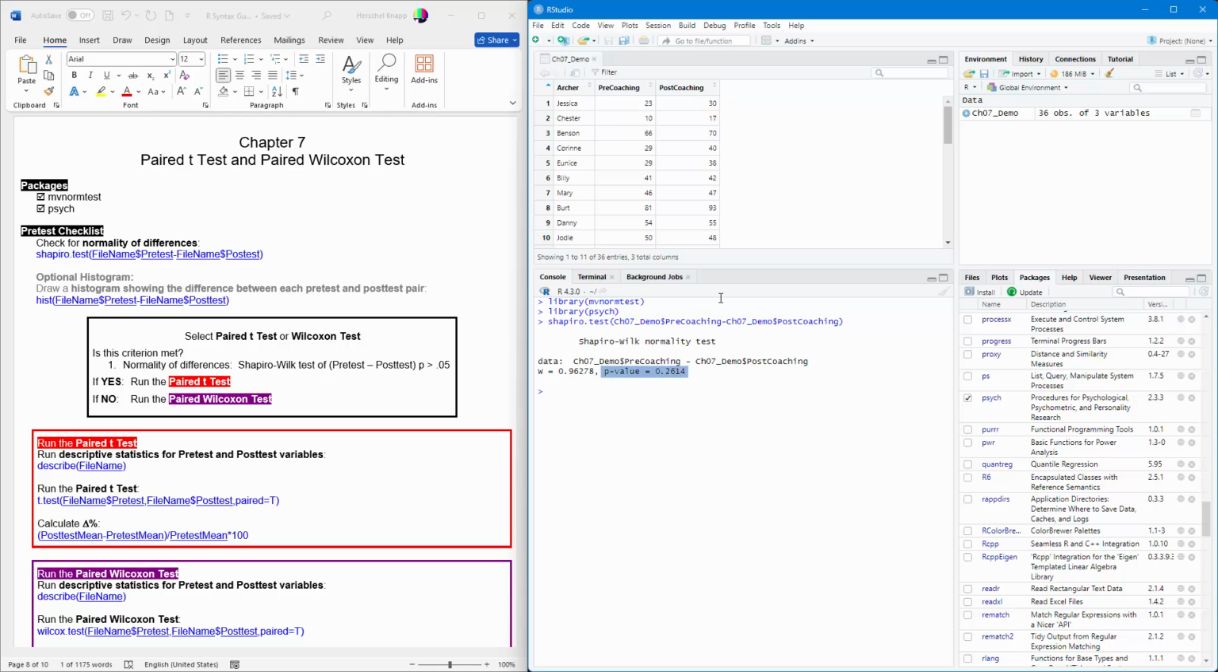Here we see that the p-value is 0.2614. The p-value is greater than 0.05, indicating that the differences between the pre-test score and the corresponding post-test score for each student is normally distributed. Hence, this criterion is satisfied. We'll proceed with the paired T-test.